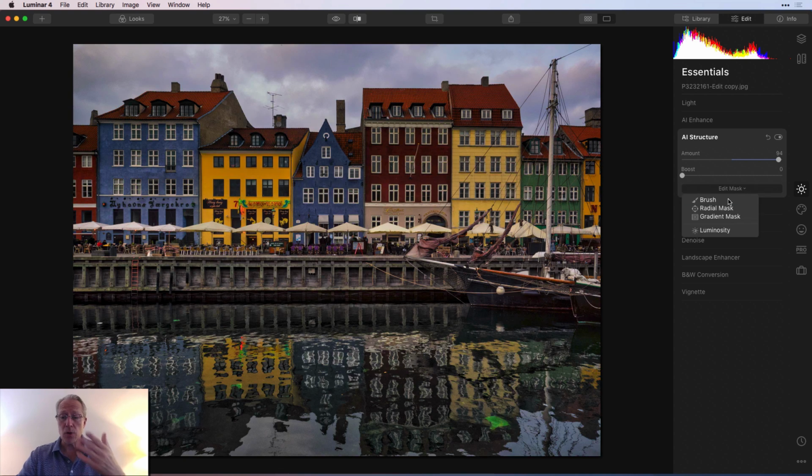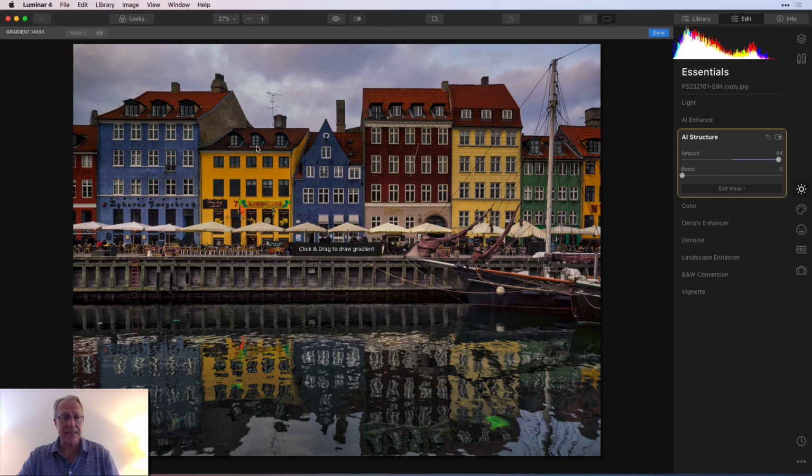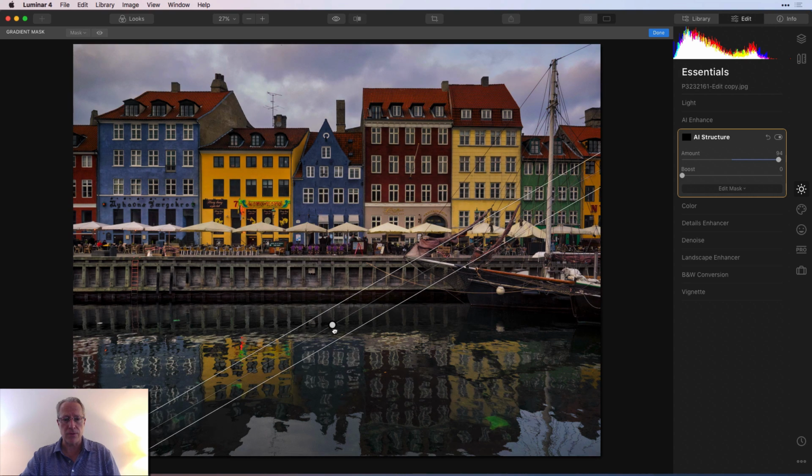Now, if you don't like that, of course, you have the masking tool, and you can come in here and say gradient mask, and you could just come in here and do something like, actually, I did that wrong. There we go.